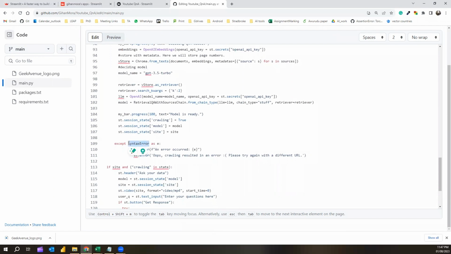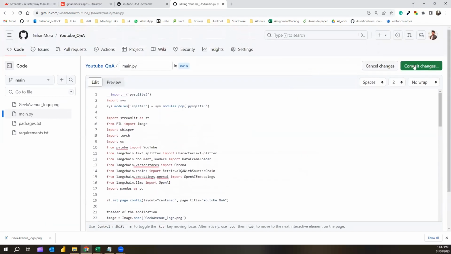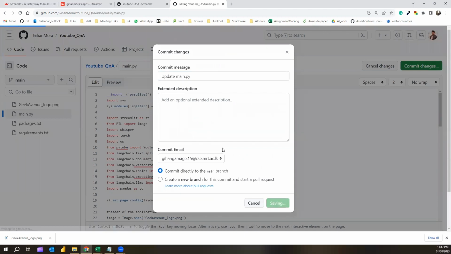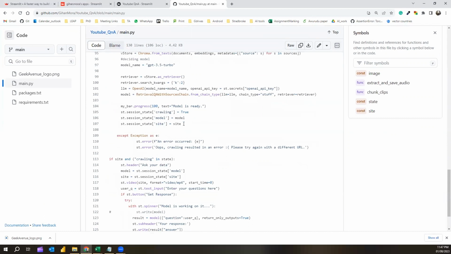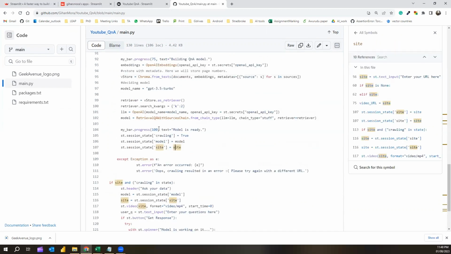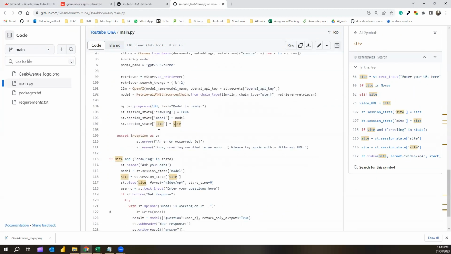It needs to be corrected as an exception. All right, next we can... So that's how the try catch blocks are going to be. So here again, we have to get the site as well as the model as session variables, because with pressing a submit button, Streamlit always refreshes. So that's how it is.